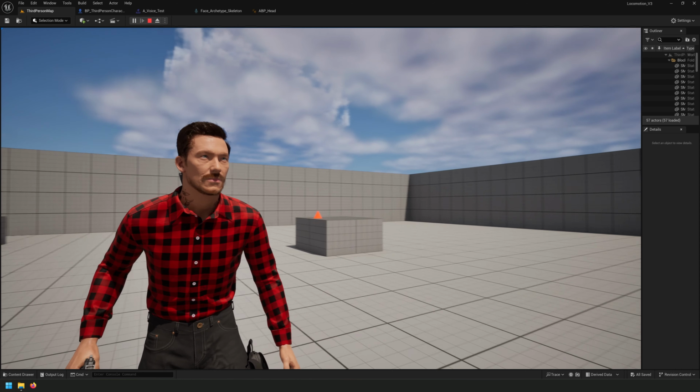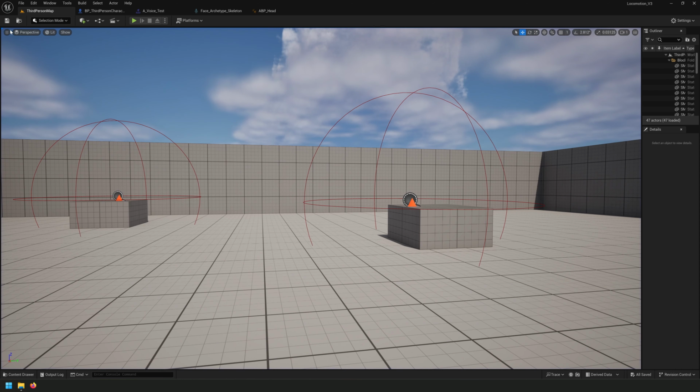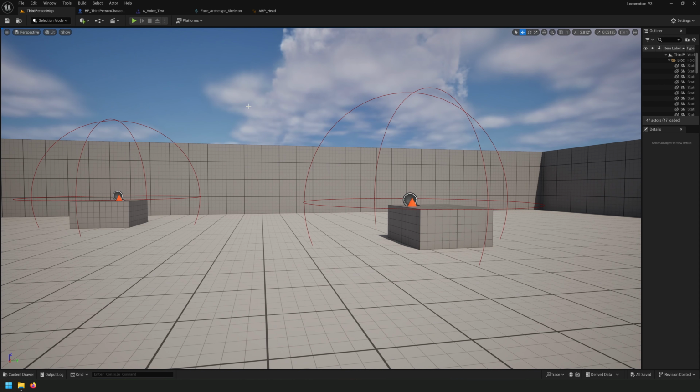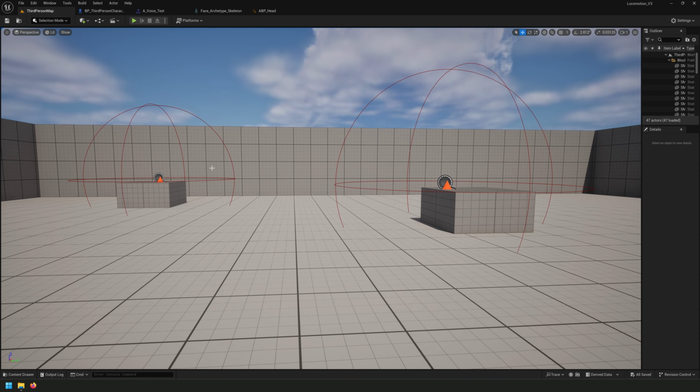So obviously not AAA quality facial mocap, but I think it works really well and it definitely adds a lot of life to the characters. So let's see how to set that up and how to get that working.